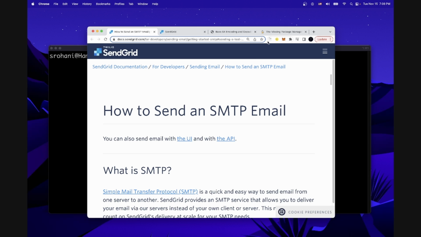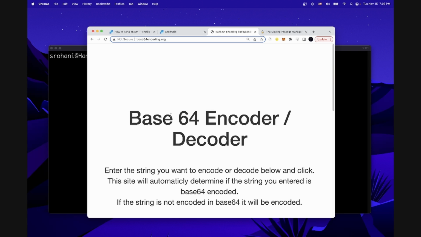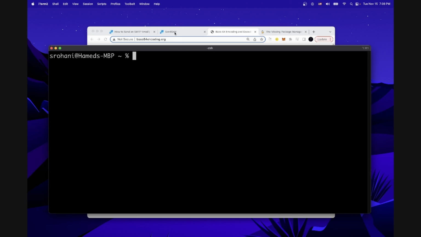So I'm using Mac. First you have to install Homebrew. If you don't have it, you can follow the instructions and then run brew install telnet. I have already done that, so I don't need to do it. If you haven't, it will download and install telnet. Telnet sometimes doesn't come with the Mac.